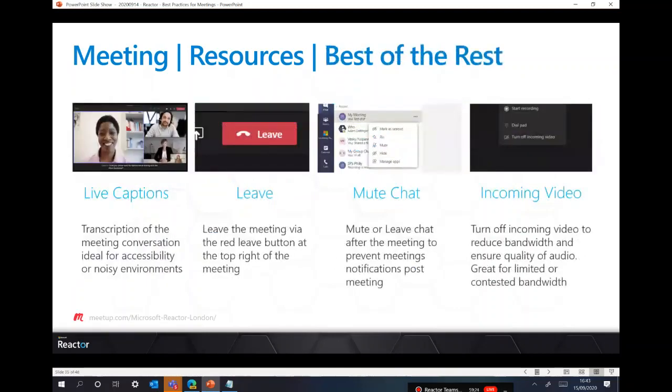A few things to finish off. Live captions: utilize captions for accessibility or noisy environments. Know where the leave button is if you need to leave. Use that mute chat button. Don't just leave the meeting, but mute the chat afterwards so that you don't have to have notifications from linked conversations. And if you're on restricted or contested bandwidth, somewhere where it's not great, you can also restrict incoming video.